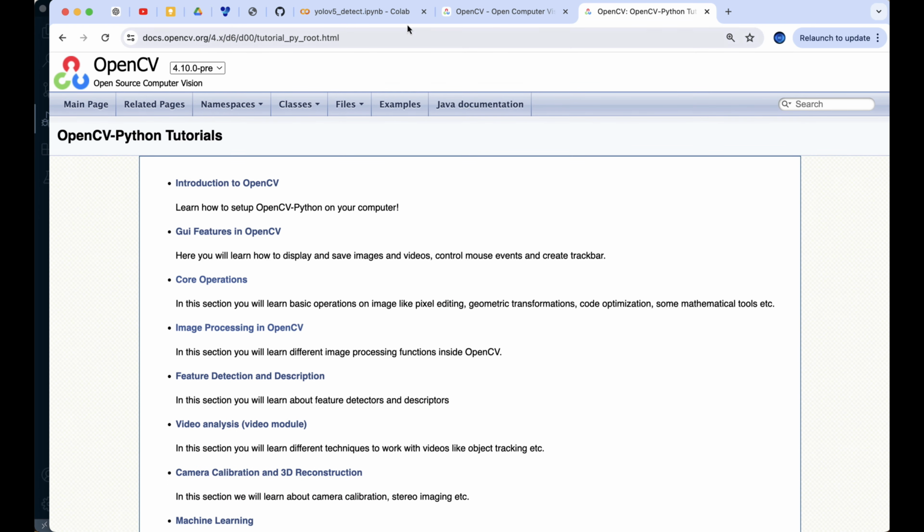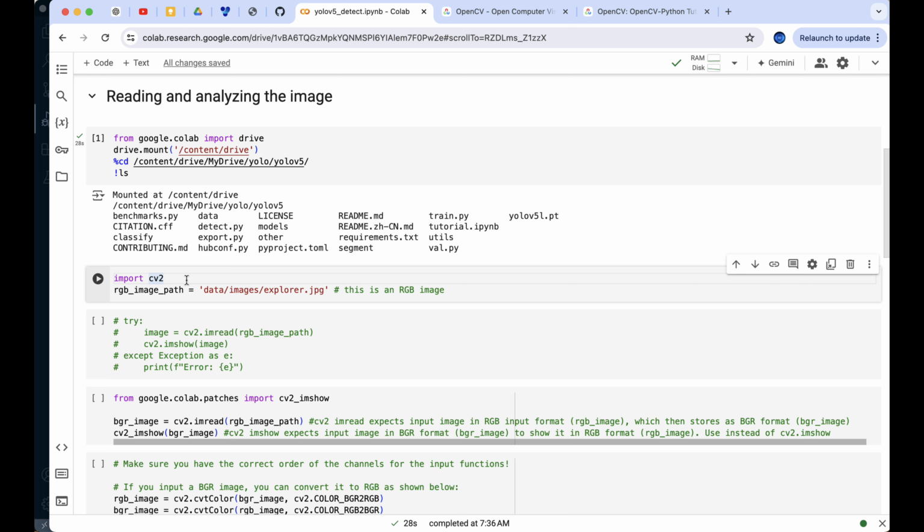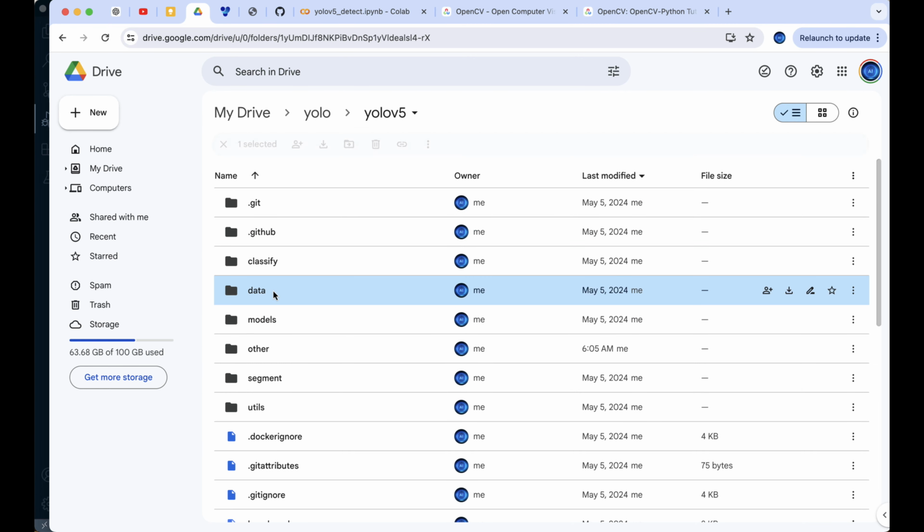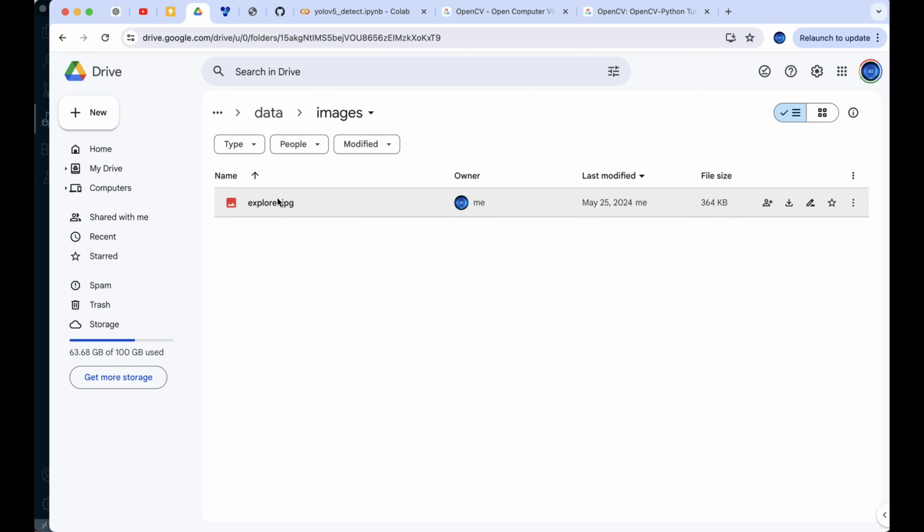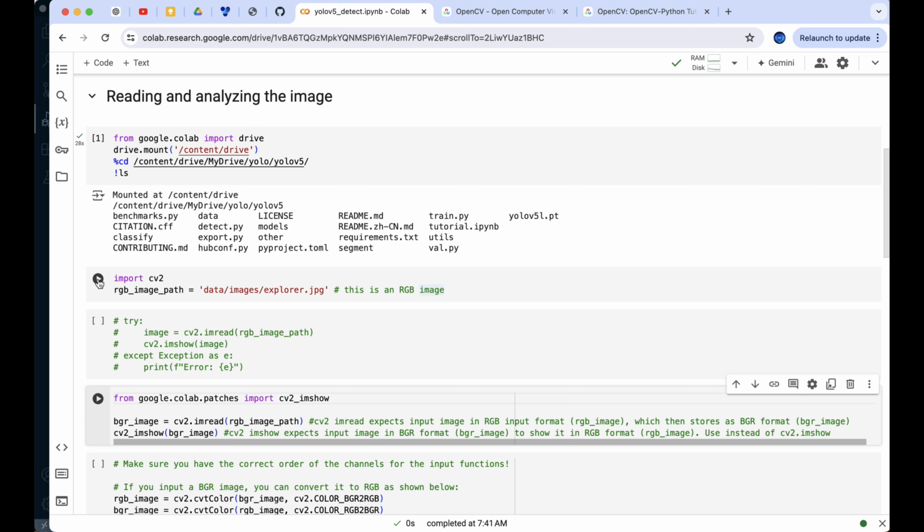So let's jump back to our Colab. Here, we're just going to import the library. And here, we're just saving the path of the image that we're going to load, which you can see also, YOLOv5, data, images, and that's our image. Okay, so let's import that.